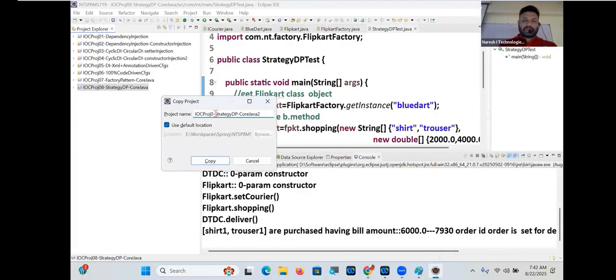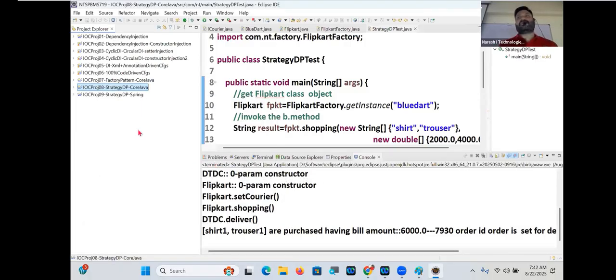Copy, paste it, guys. IOC pros 9. Strategy DP core Java. No, strategy DP Spring. Okay. So first of all, what should I do? I need to add jar files. I definitely need to add jar files.